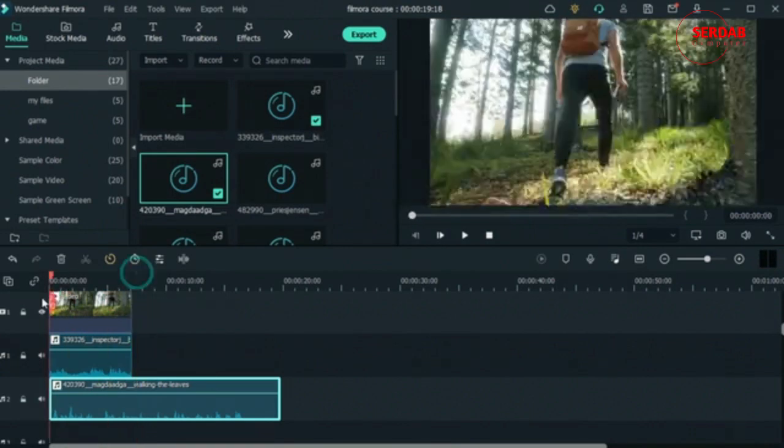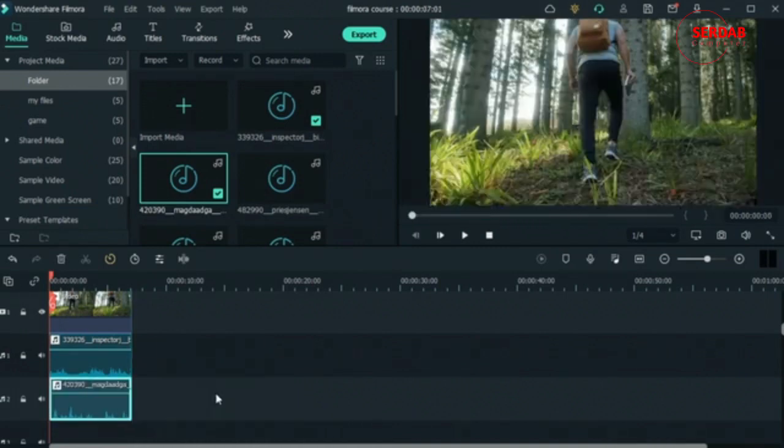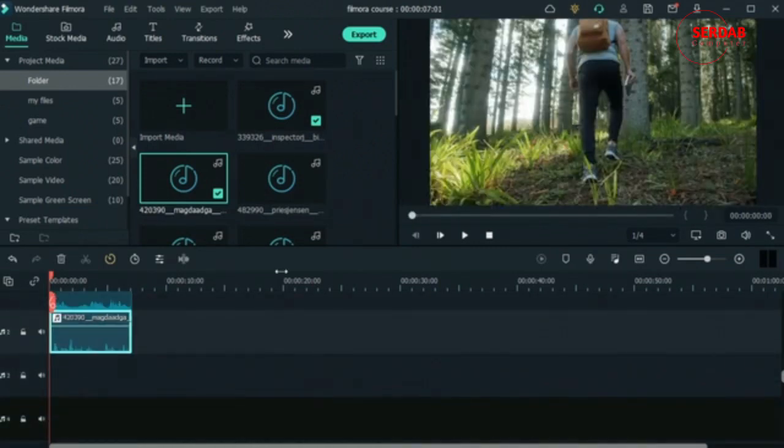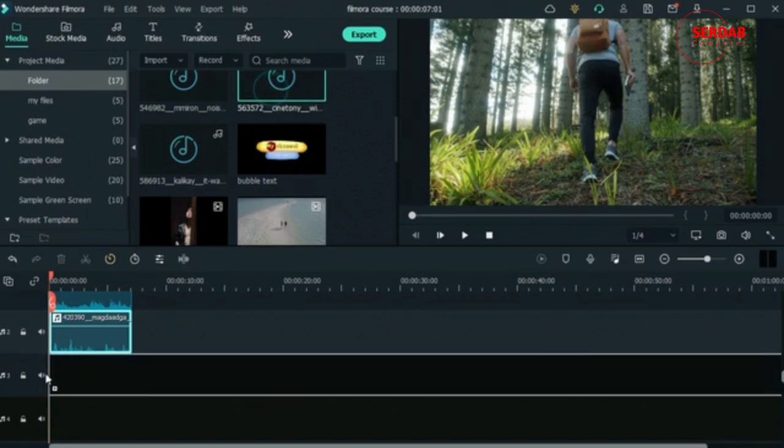So as you can see, it's even better because we can hear each of this guy's steps. Now don't worry about the volume, we will fix that later. That was walking on leaves. Let's get another sound, which is wind in the forest with crows.